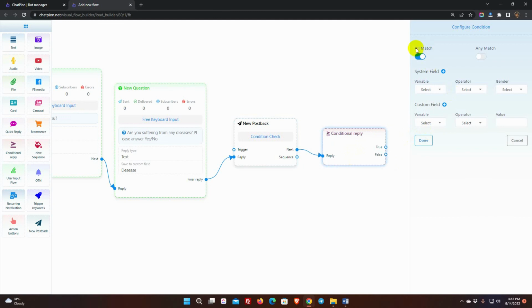Here we have option for All Match and Any Match. If we select All Match, then all the conditions must be matched to be true. And for any match, one condition match is enough to be true. Here, we will use All Match. There are system fields and custom fields to check on the condition.